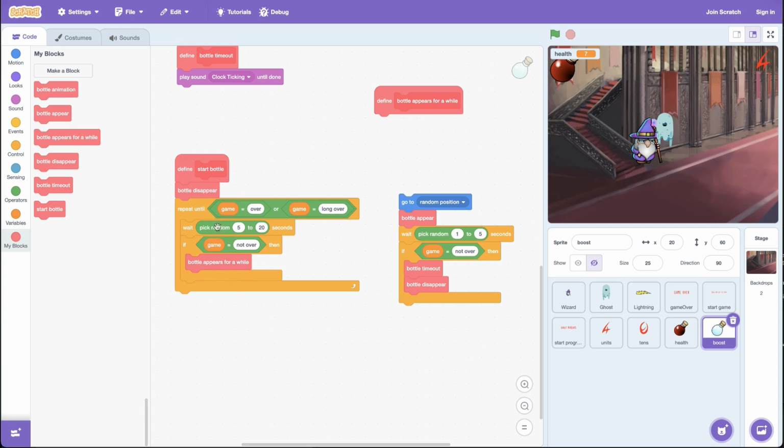So that's basically what's happening. Wait a little bit, and then if the game's not over, make the bottle appear for a while. And then repeat it again. Wait for a little bit. If the game is not over, make the bottle appear for a while. So now you can kind of read this code and just see what it does.